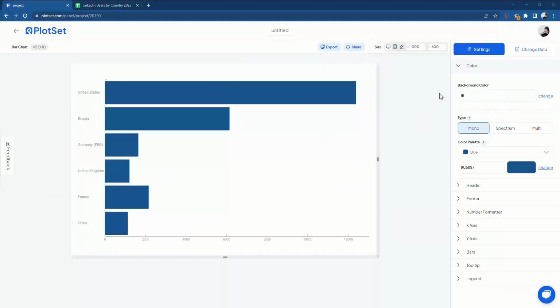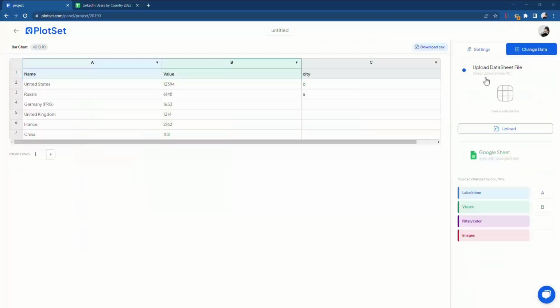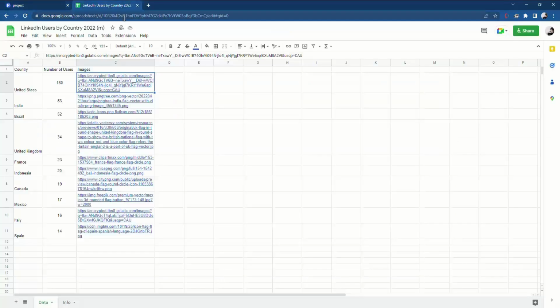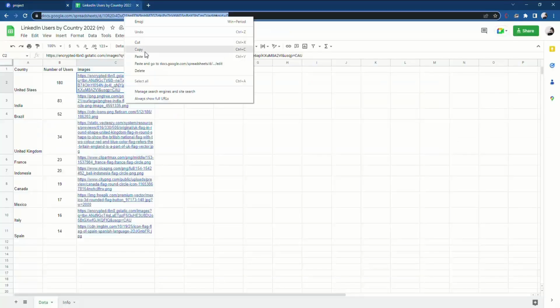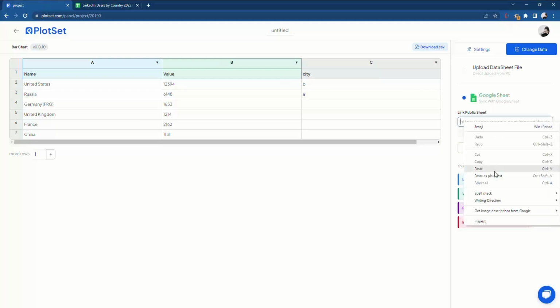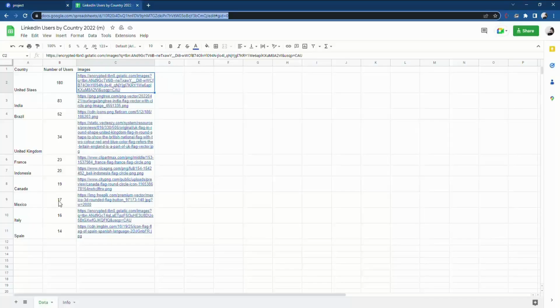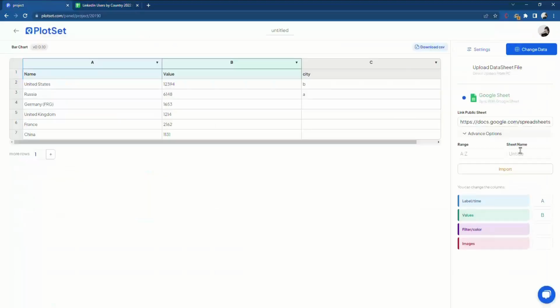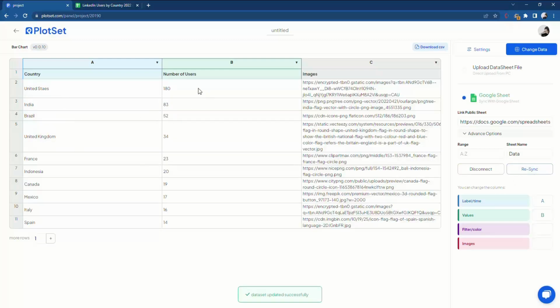When you're here, the first thing you do is to insert your data, but you can do so via different ways. I'm more comfortable with uploading Google Sheets. Keep in mind that you need to enable public access for this option. Copy-paste the link here. Don't forget to mention the name of the tab in which you've written the data. Then hit Import. As you can see, the data is now imported here.